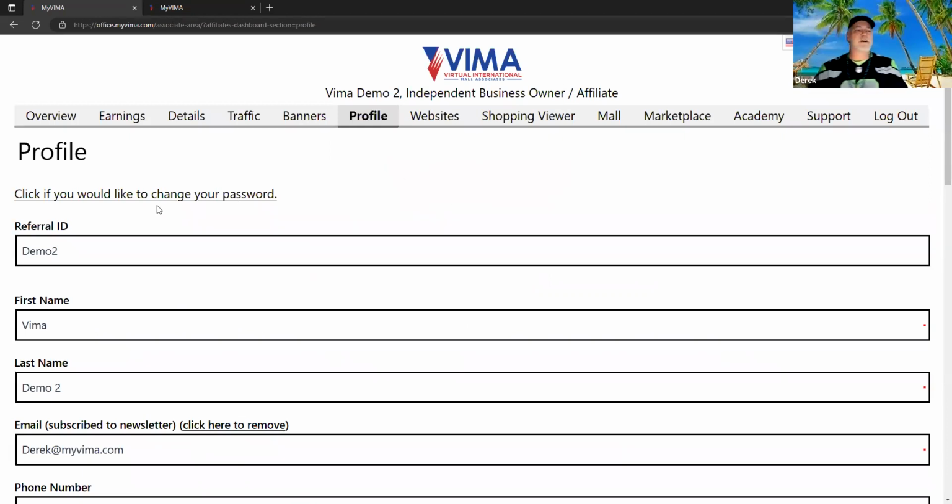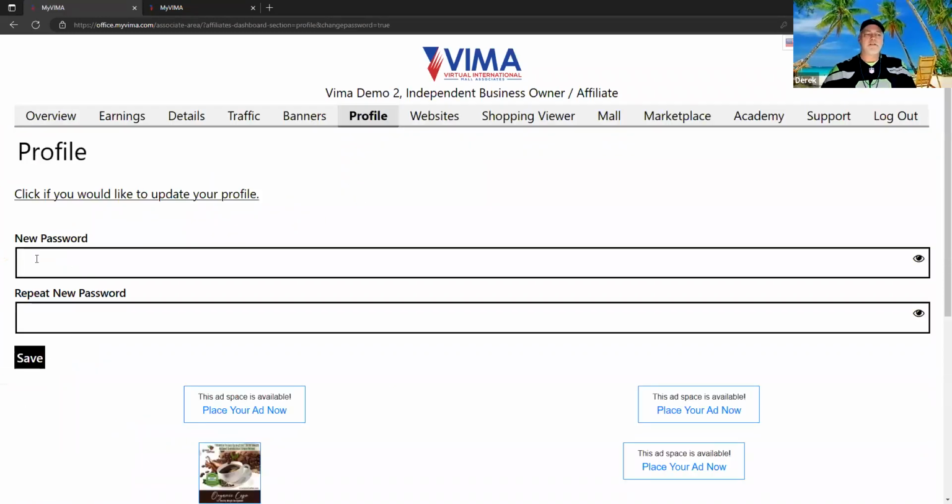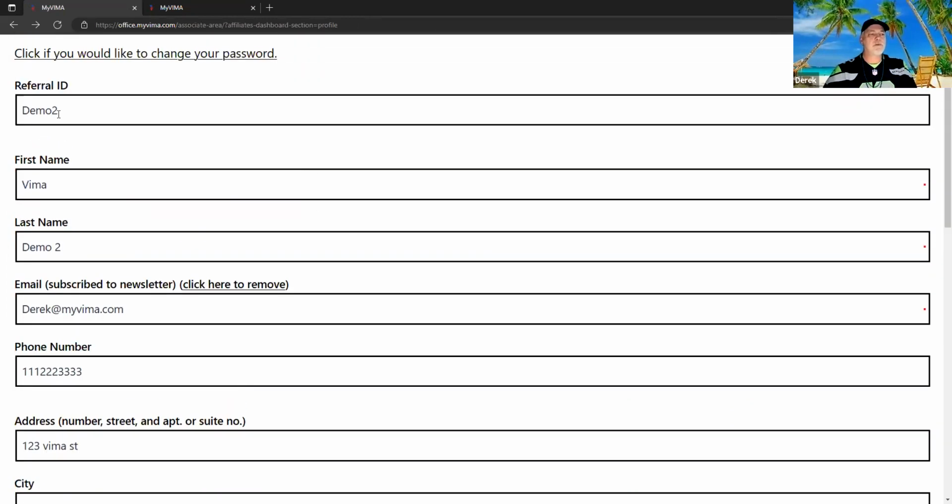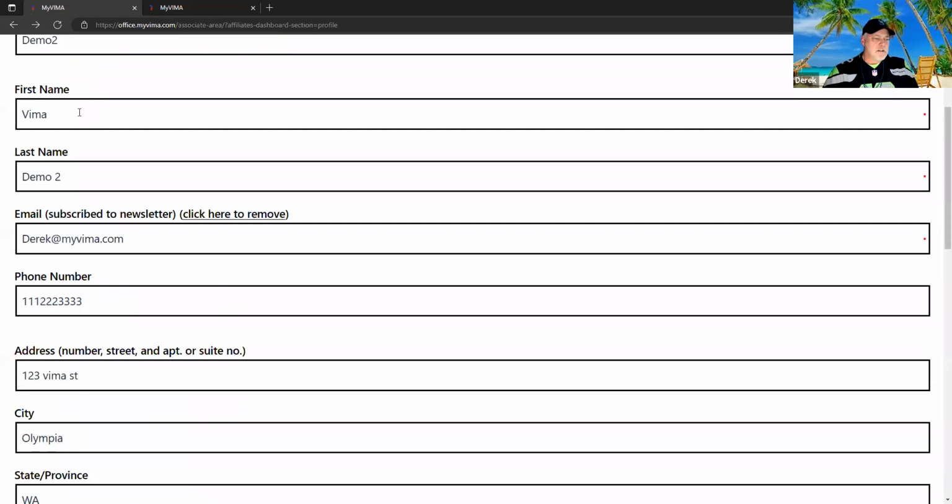Okay, profile right off the top. If you want to change your password, click it right here. Just put in your new password and repeat it, and click save. This is where we talked about your referral ID. This will be myvima.com/demo2. Make sure everything's correct here because this is where your checks are going to go, and it's also attached with your billing, with your credit card billing.